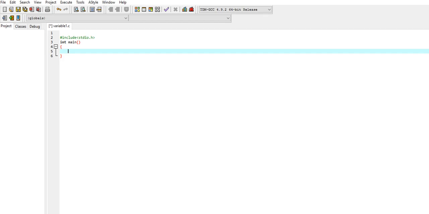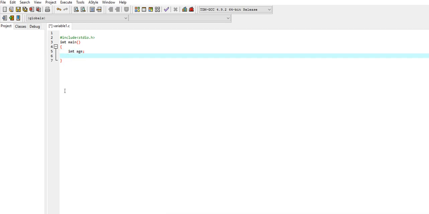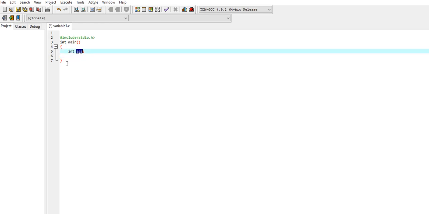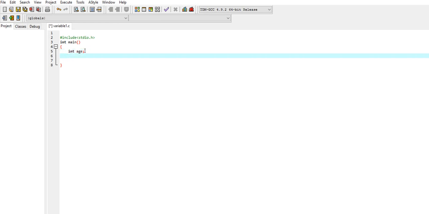Integers are whole numbers that can be zero, positive or negative, but not decimal values. For example, 0, -5, 10, etc. Let's declare the first variable, int, for example, age. This is our variable. The variable name is age. The type is integer. This is the first variable type that we will learn. Now we will assign a value to our variable. For example, it's equal to 22.